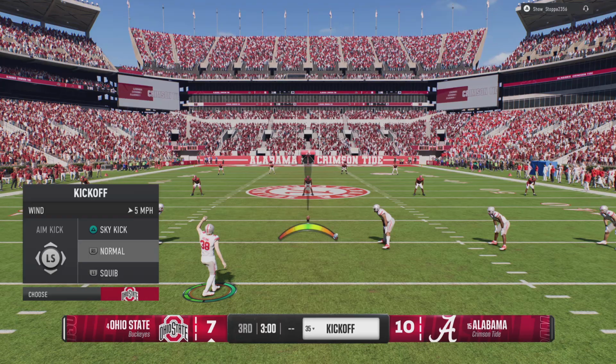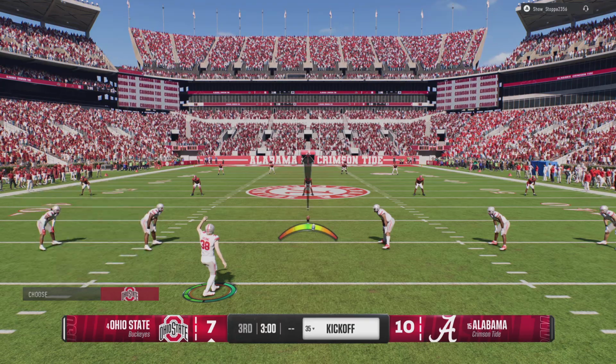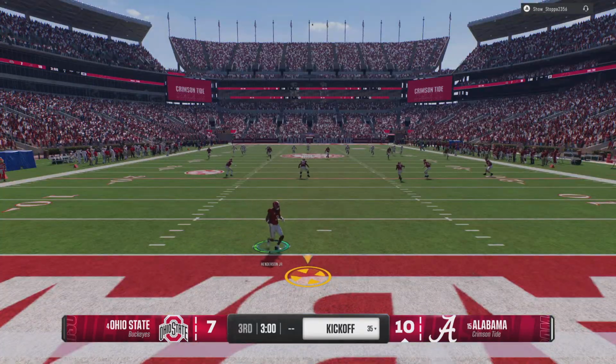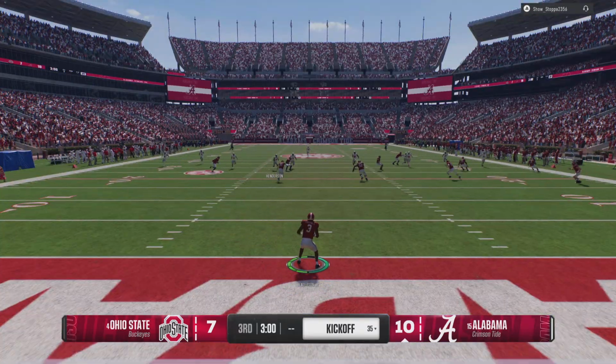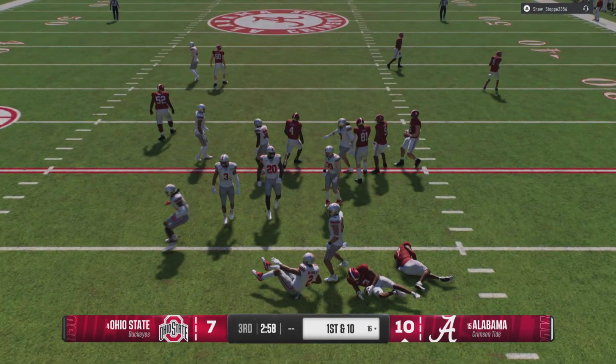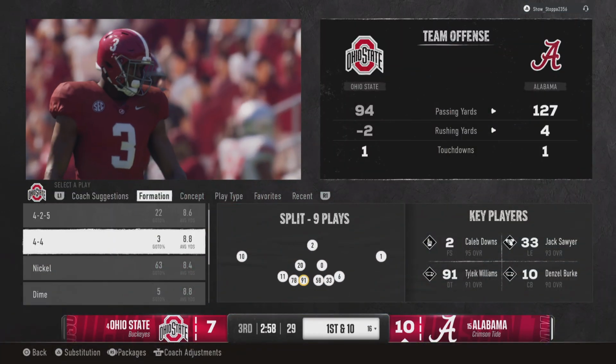All teed up and ready to go here in the second half. The returner will field it and bring it back. He's brought down at the 16. Would have been much better off to take the touchback.